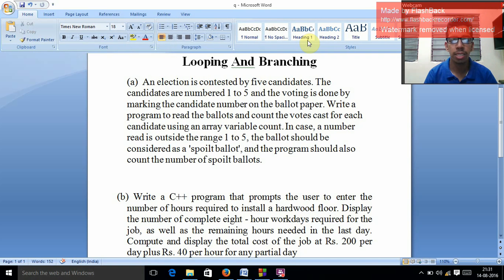This is my C++ lab exercise number 2, looping and branching statements. There are two programs in this. The first program is about an election.